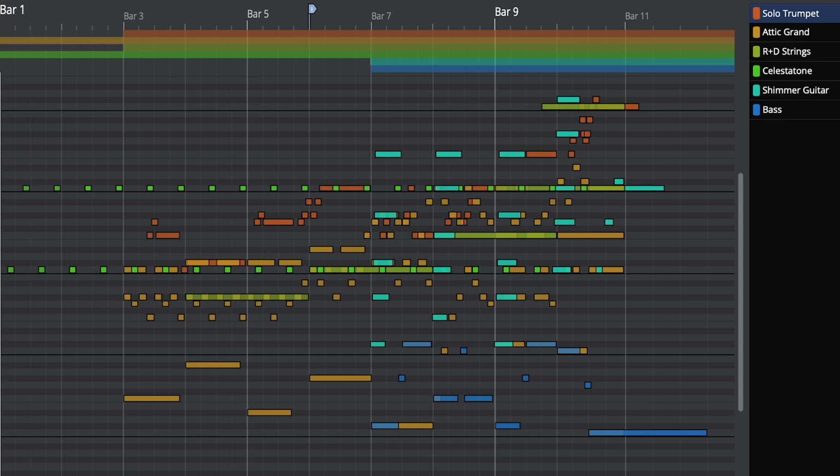The score is finished, and now the music brings the images to life.